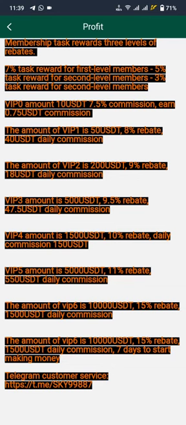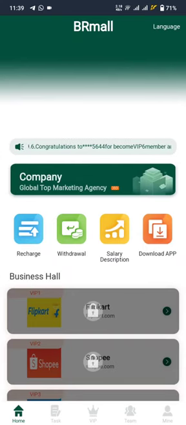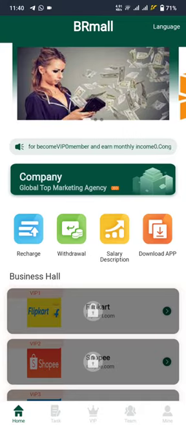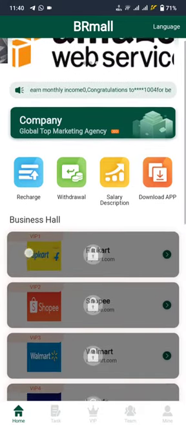is 10,000 USDT, 15% rebate, 1500 USDT daily income, 7 days to start making money. If you want to know something, you can also connect on Telegram, Sky 99887. So let's go back and let me show you. If you click on this download application, the application will be downloaded.